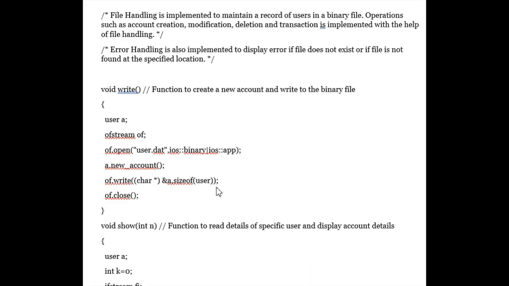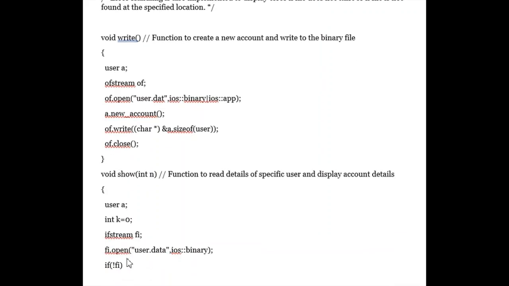We have implemented file handling and error handling. File handling is implemented to maintain a record of users in a binary file. Operations such as account creation, modification, deletion, and transaction are implemented with the help of file handling. Error handling is also implemented to display an error if the file does not exist or is not found at the specified location. Then we have used the void write function to create a new account and write it to the binary file. Then here is the void show function to read details of a specific user and display account details.